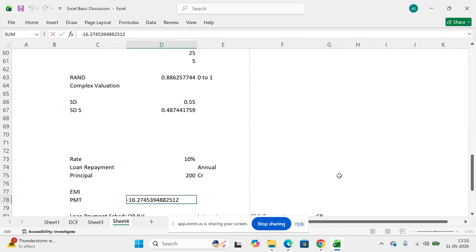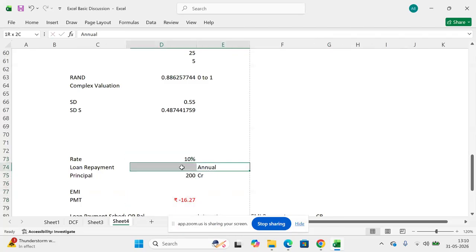Payment of installment would still be 16.27 negative. Rate is 10%. Can anybody run the NPER formula for me and let me know how many annual years it would take to make the loan repayment? It won't be 10, because I changed the principal, now it is 200 crore.